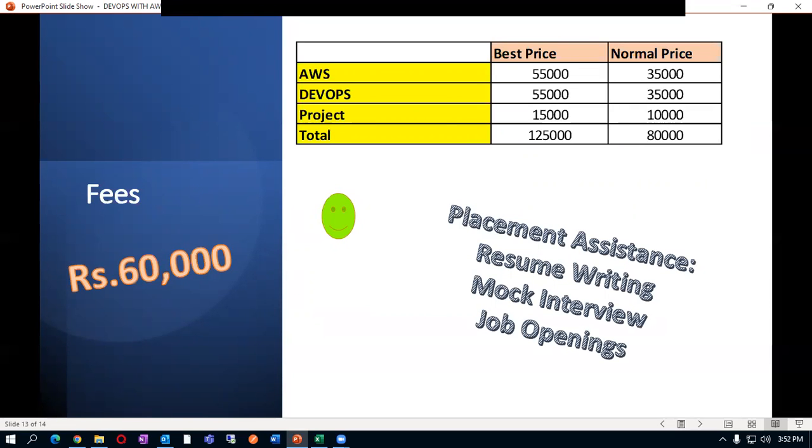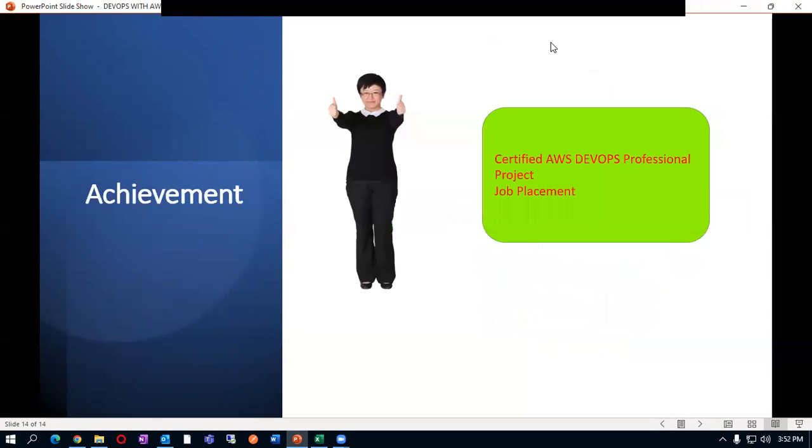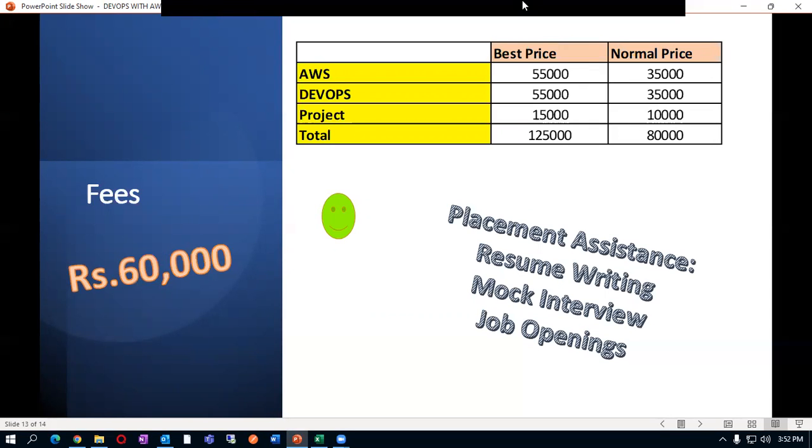Now coming to the fees, there are our competitors like Simplilearn and so many others. So they charge you a very beautiful price for AWS and DevOps. AWS at 55,000, DevOps at 55,000, and the project will cost you around 15,000. Okay, the total thing is 1,25,000. They will tell you that, then they'll reduce it to 1 lakh. Now we have normal ones also, right? So they will charge you around 35,000 for each. For AWS 35,000, for DevOps 35,000, and then for the project they'll tell 10,000, and then finally they tell 80.